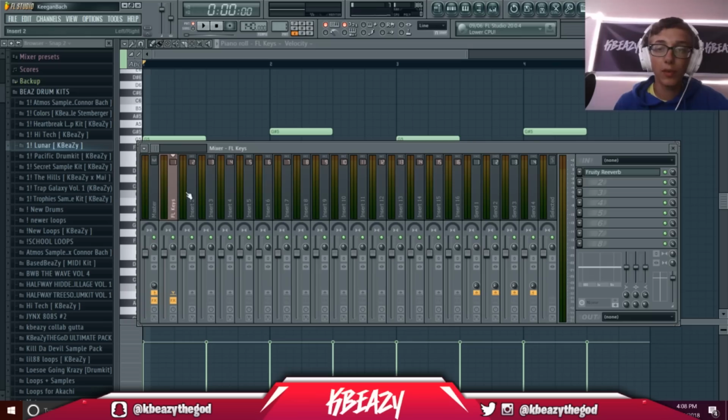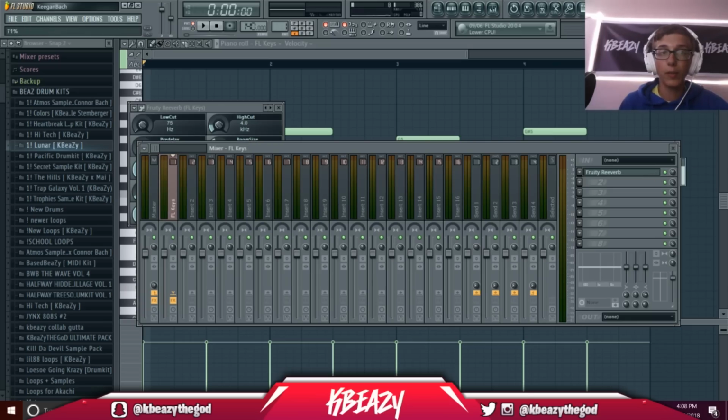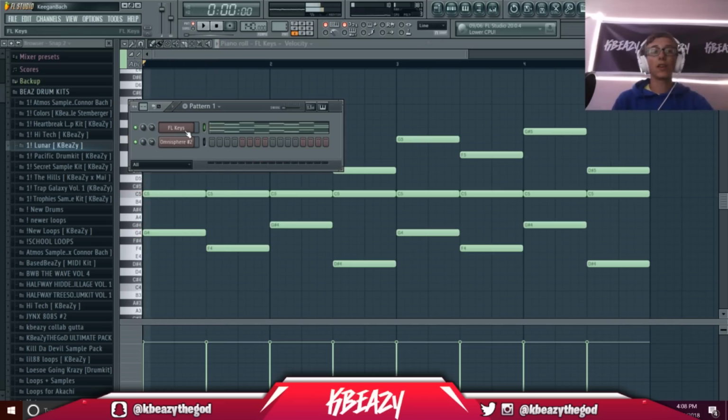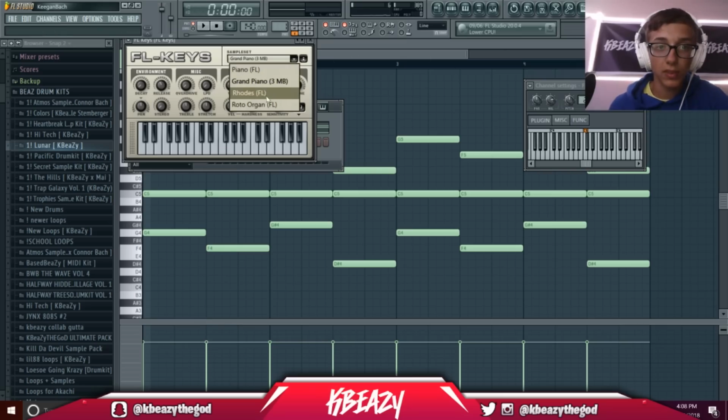Alright, since I'm using FL Keys, I just added a Fruity Reverb and turned it down a little bit with the wet/dry knob here to get a little bit more space, and I might change the preset to the Rhodes.